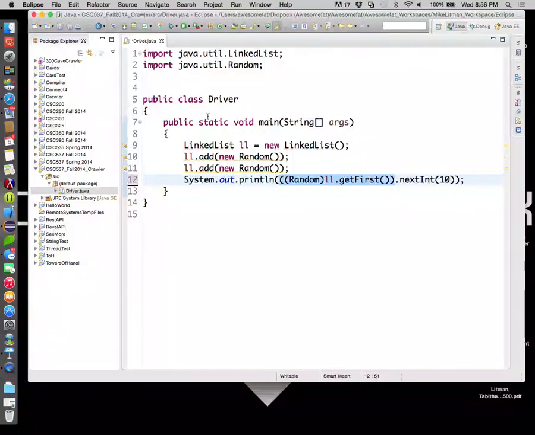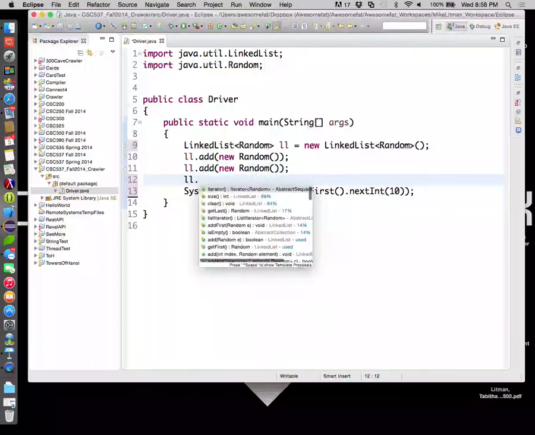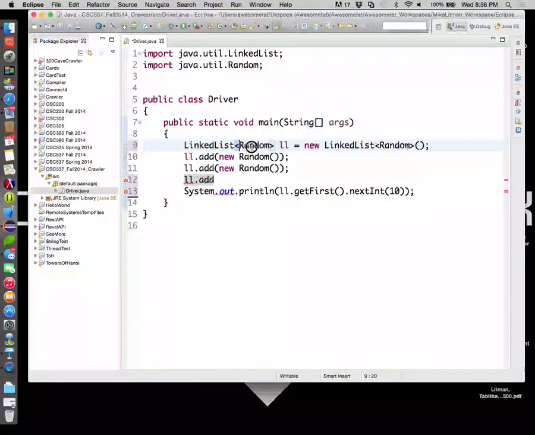So we have something built into the language called generics, where I can create a linked list of Random. This is a new linked list of Random. And now it just works. Why? Notice when I say ll.add, what does it expect? A Random object, not an Object. Specifically a Random object, because I said you are built for holding Randoms.